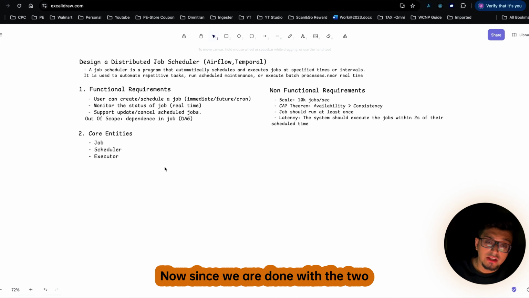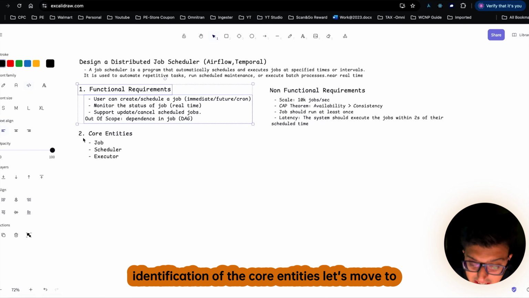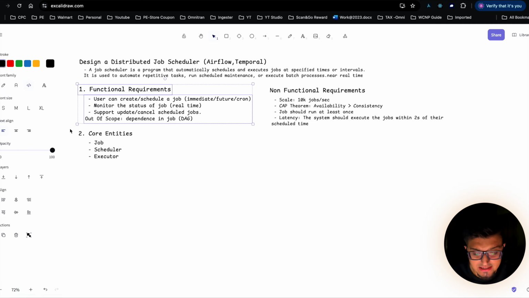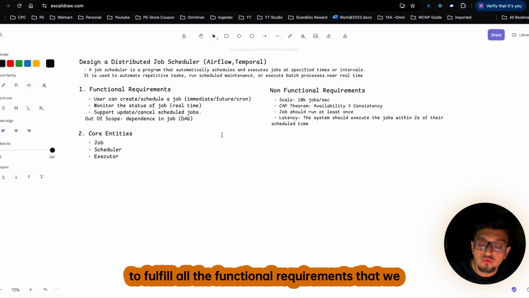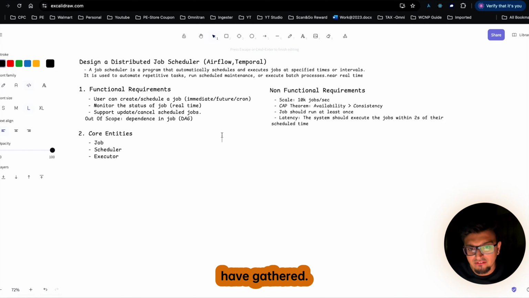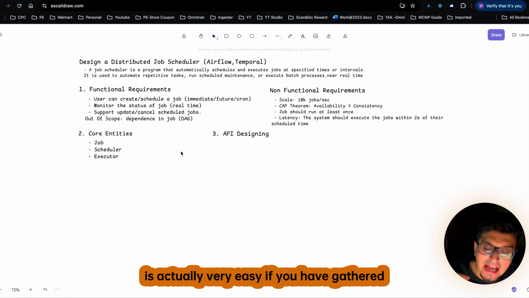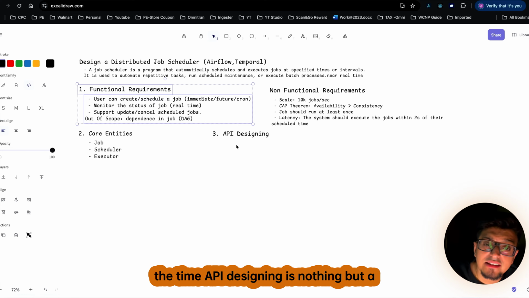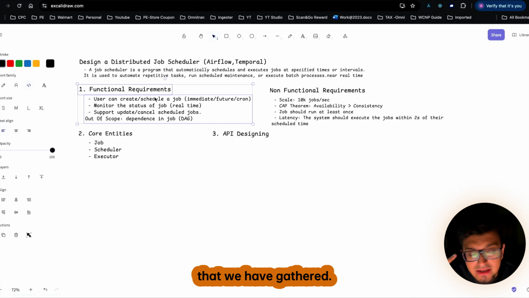Now, since we are done with the first 2 steps of our design, that is gathering the functional and the non-functional requirements and identifying the core entities, let's move to the next phase and the third step, and that is the API designing. So let's see what are the REST APIs or the public APIs that will be responsible to fulfill all the functional requirements that we have gathered. As I always tell you, API designing is actually very easy if you have gathered all the functional requirements correctly, because most of the time API designing is nothing but a one-to-one mapping of a REST endpoint with one of the functional requirements that we have gathered.